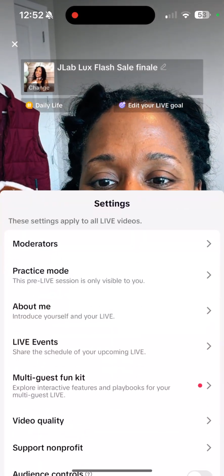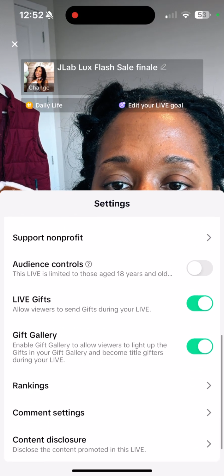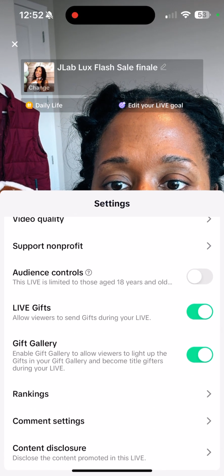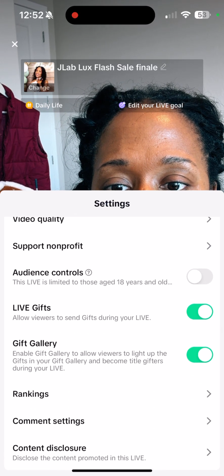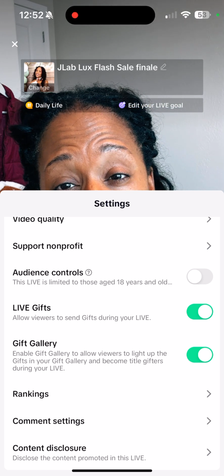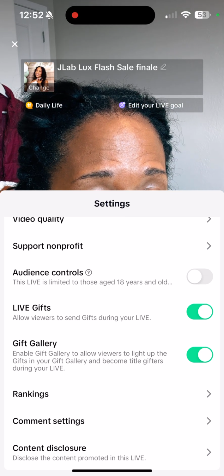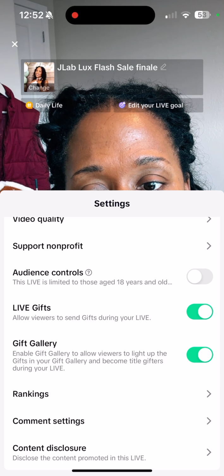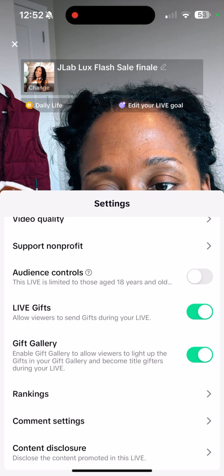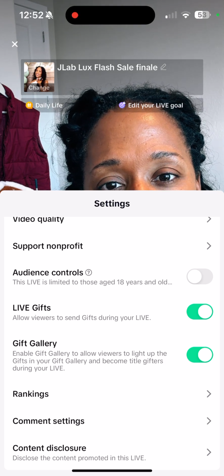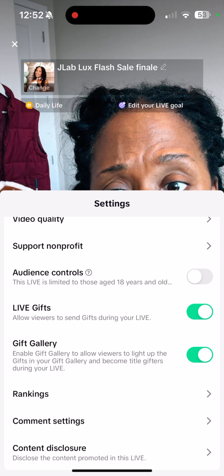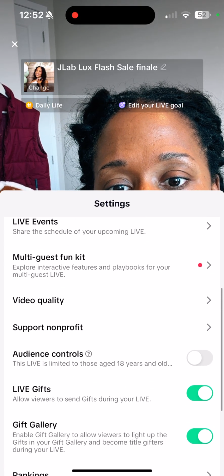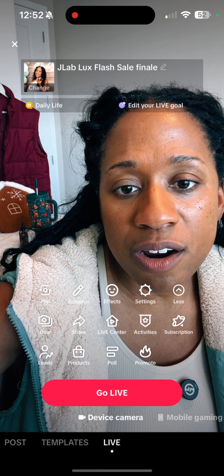Okay, in settings, other than that, you may kind of toggle along with the content disclosure. Just know that if you're starting a live and you don't have any products in your showcase and then you add them later, you do need to toggle that on, because whenever you're selling products, that disclosure statement needs to be on. If you're adding products ahead of time, it's automatically going to toggle on for you, so you do not need to worry about that. All right, so there are your settings.